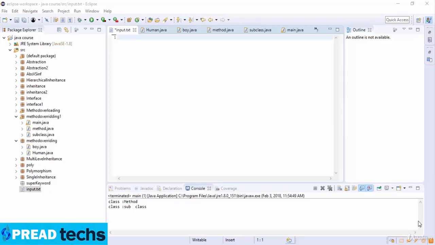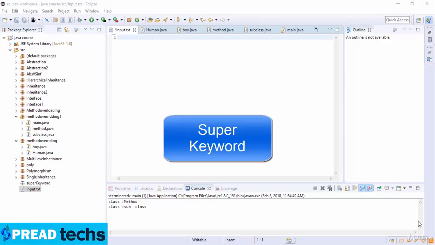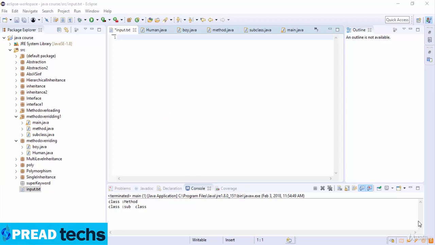Welcome to this lecture. In this lecture we are going to learn about the super keyword in Java. The super keyword in Java is a reference variable that is used to refer to the parent class object. Super is an implicit keyword created by the Java Virtual Machine and supplied to each and every Java program, performing an important role in three places: at variable level, at method level, and at constructor level.